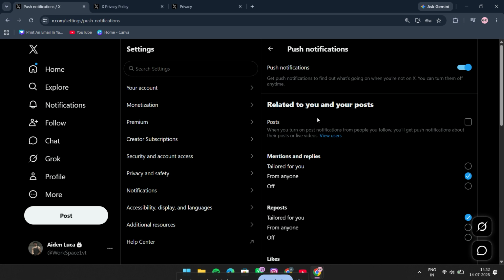Here, look for Tailored for You under Mentions and Replies. This setting helps make your notifications more relevant based on your account activity and interactions. Simply toggle Tailored for You on. Once it's enabled, X will start showing you more personalized mentions and replies notifications. That's all you need to do. It only takes a few seconds, but now your notification experience is set up the way you want it.